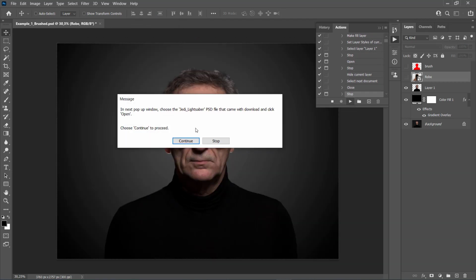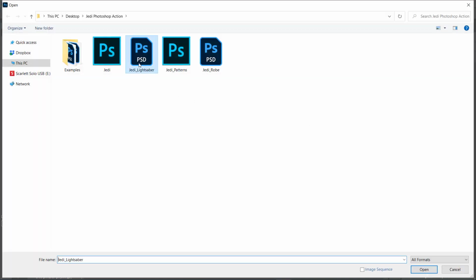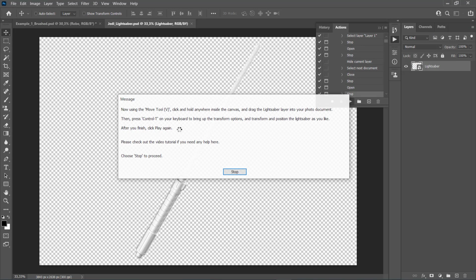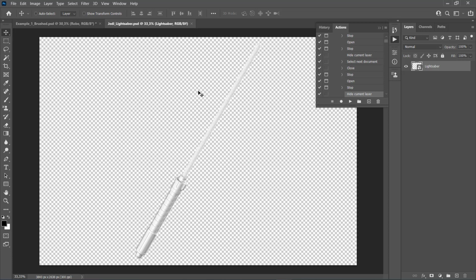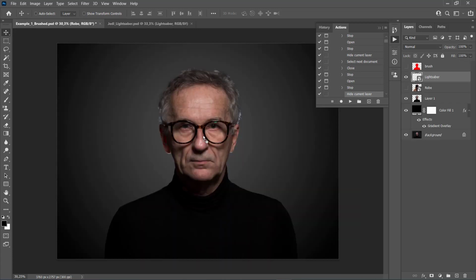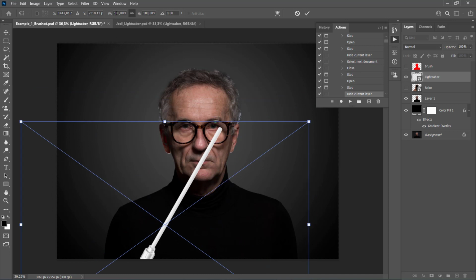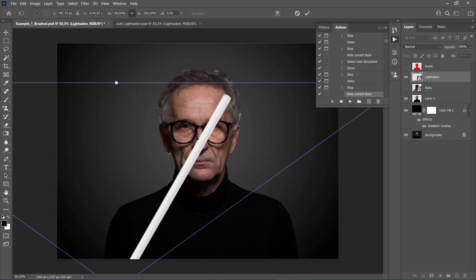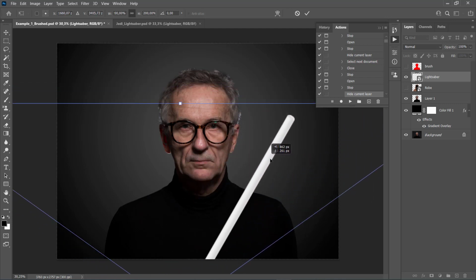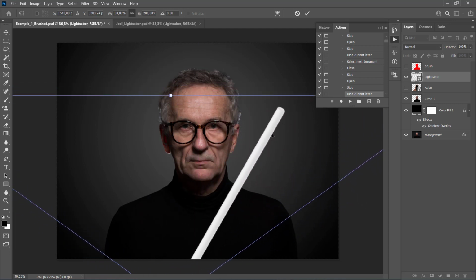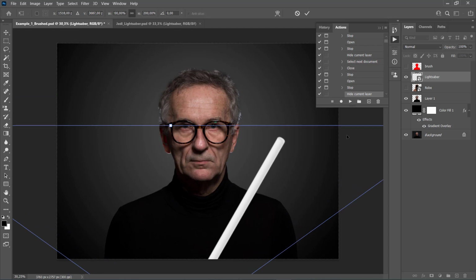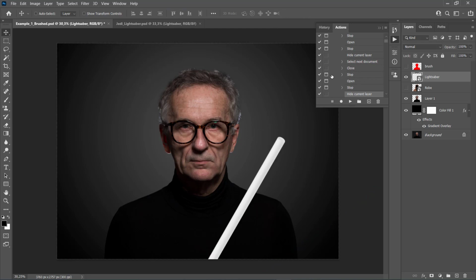And the action stops again with a message, so this time we need to select the Jedi lightsaber. So you click open. And again we're going to choose stop. Using the move tool I'm going to click and drag this lightsaber into the photo document. Again press Ctrl T on your keyboard to transform it. I'm just gonna increase the width and height to 200%. Just need to position it. Alright, just gonna position it like this. And just gonna confirm the changes. So now all you have to do is just click play again and the action will continue to work.